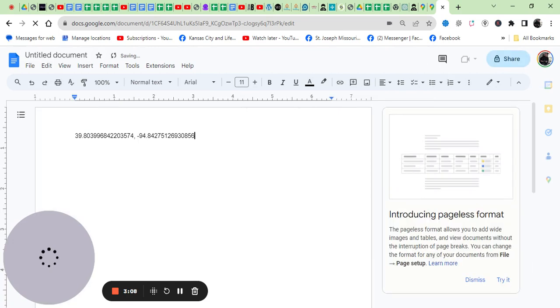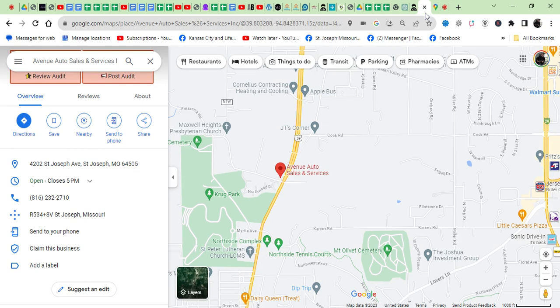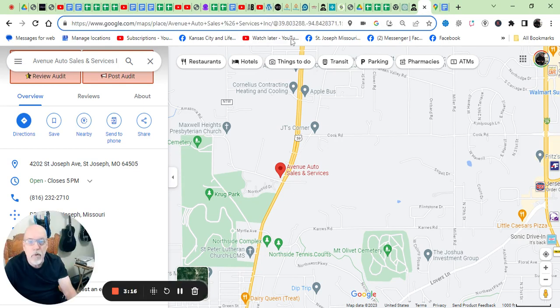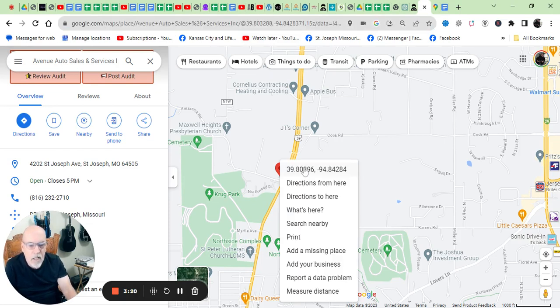Here we go. Now see how long that one is and how detailed that one is compared to the one up here, maybe in abbreviated form. But again, you just right click on the pin and you get the better latitude and longitude. And I would think that would be much more accurate and the one that you need to use in your different projects.